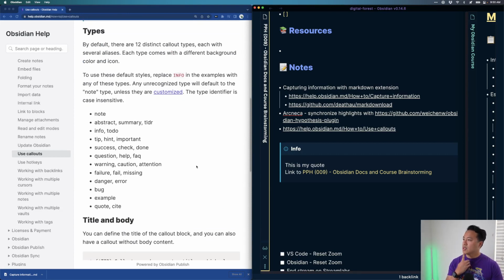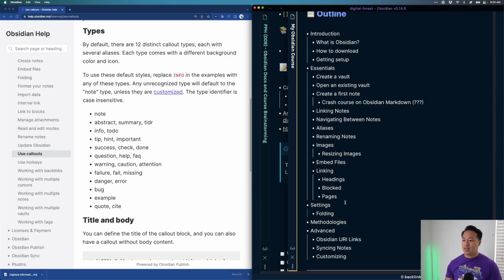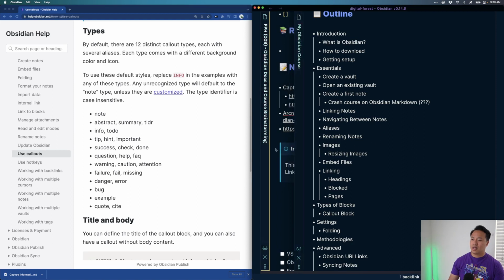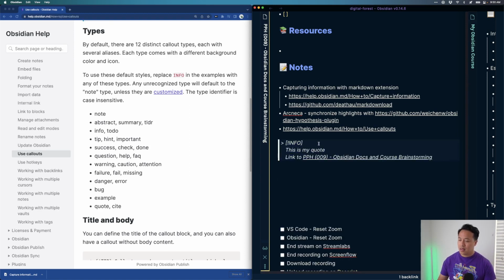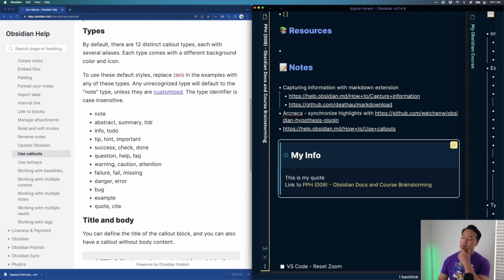Holy smokes. There are a lot of different types of callout box. Honestly though, I don't know if callout boxes are technically essential. They're more like types of blocks. I don't know how I would say that. Let's see. So Dudeman here in the chat, hello, hello. You can do toggle callouts and links in the header. What? How do I do that? My info? Oh.